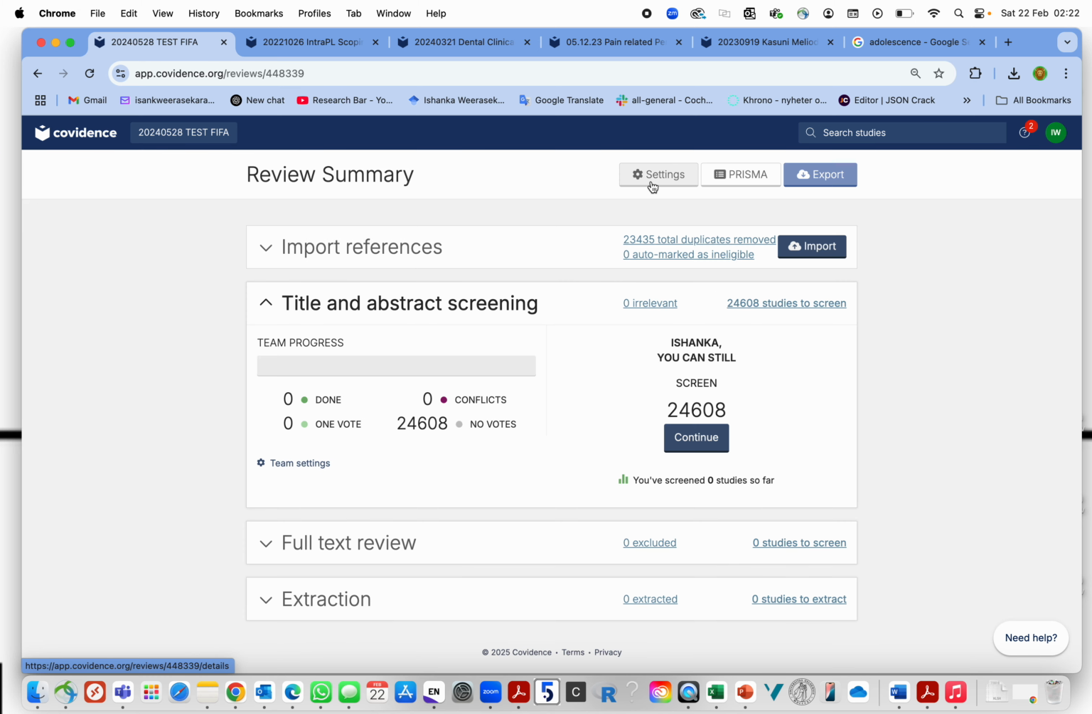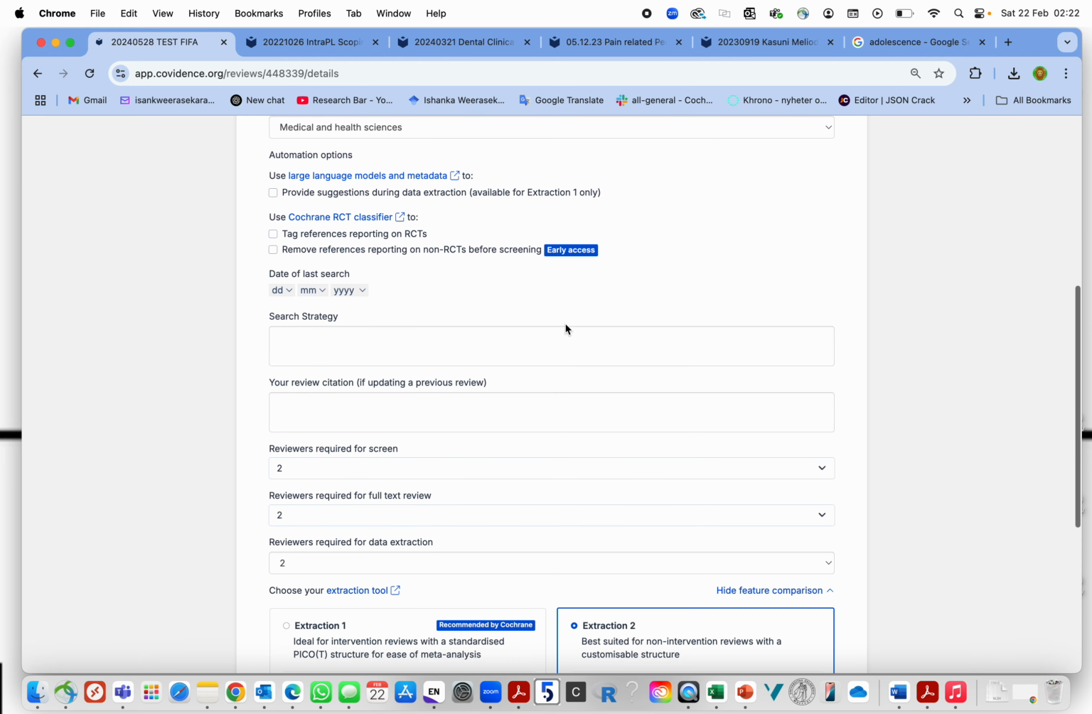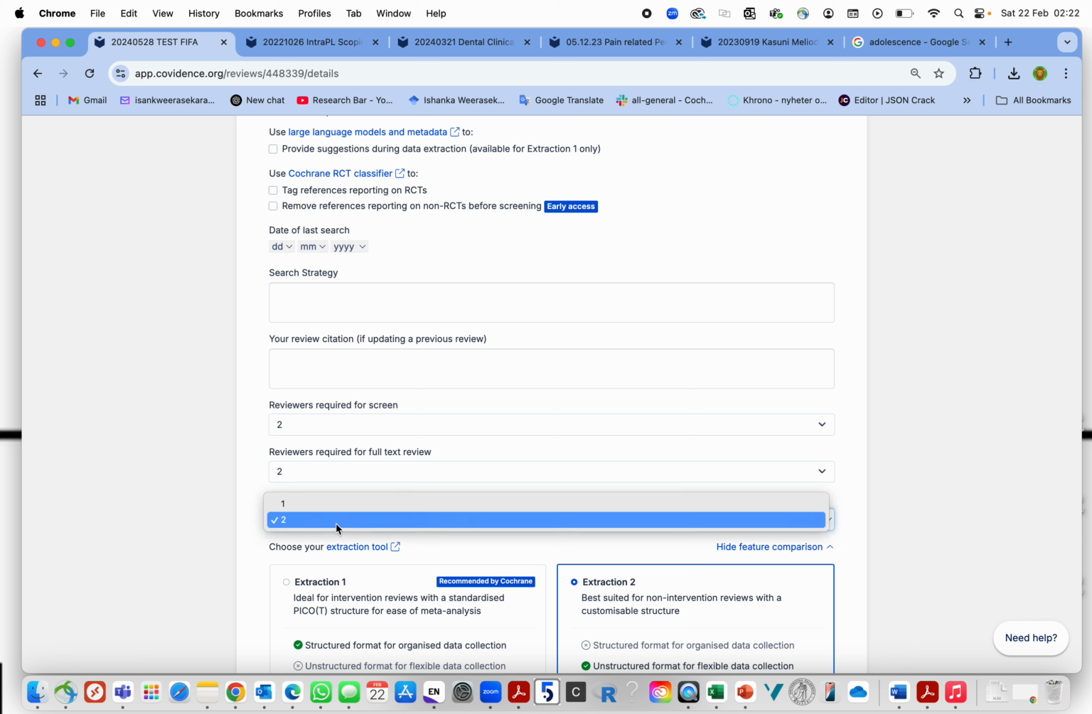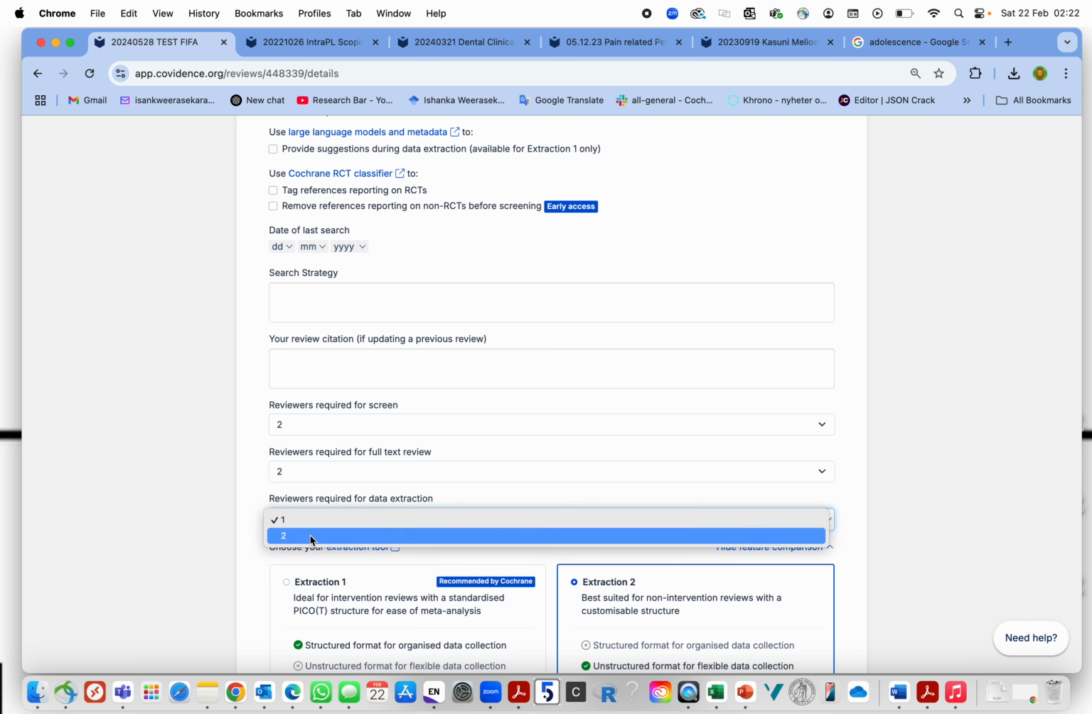So I'm just going to show you how you can do it in the settings, how you can change it into one person data extraction or two people extraction. So you can see reviewers required for data extraction, so you can either say one or two. So that will allow in the system in a way that it allow one person to extract or two people to extract.